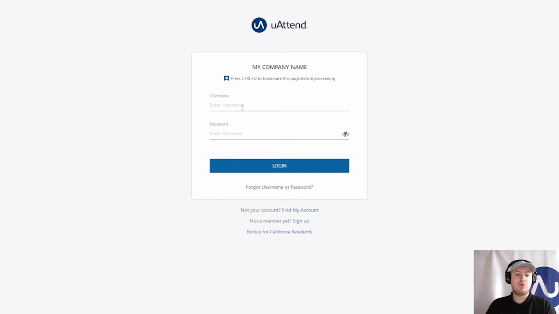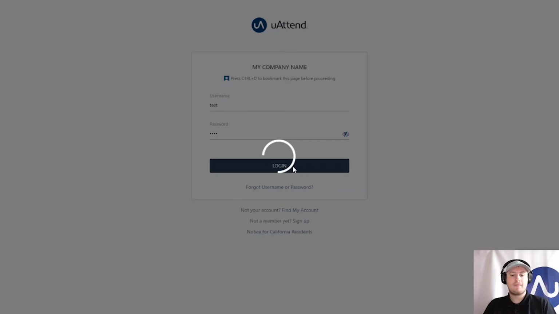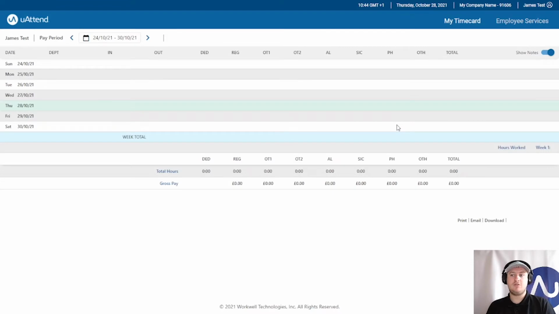So using your employee login credentials that you should have set up, you can log in here. So my employee credentials are test, and then I'm going to enter my password and log in. Okay, so I am on my employee time card page now. You can see here I'm logged in as James Test now, which is the employee profile, as opposed to Test, which was the administrator profile. And we will go through how to submit this via the portal.